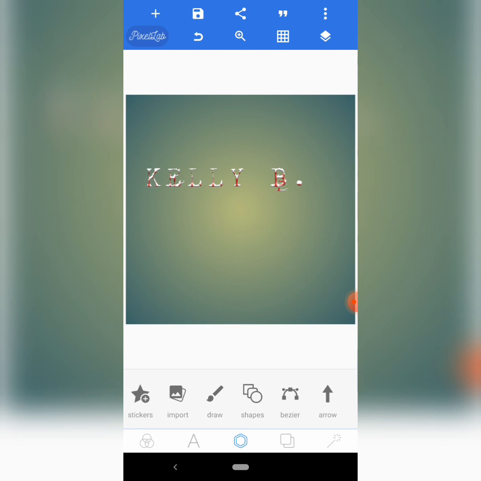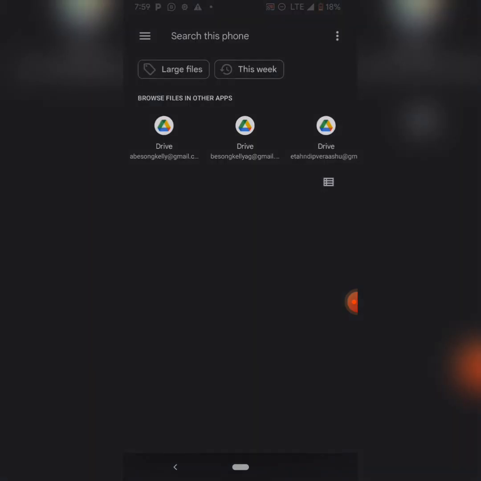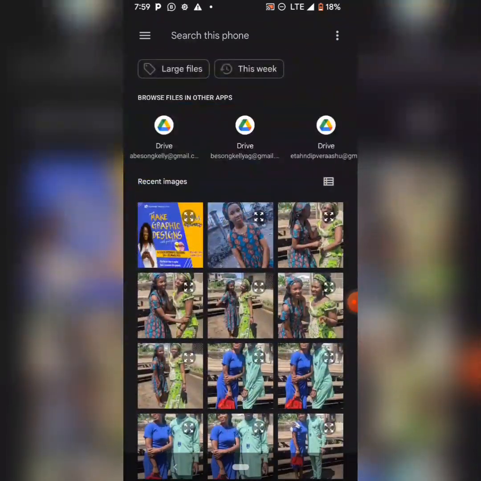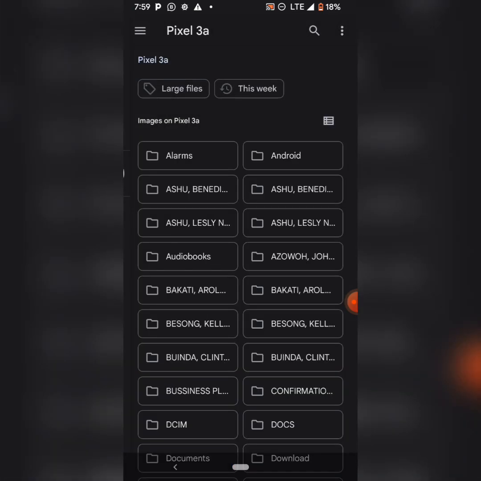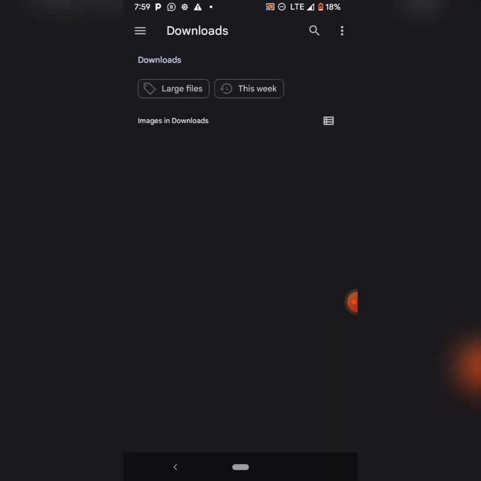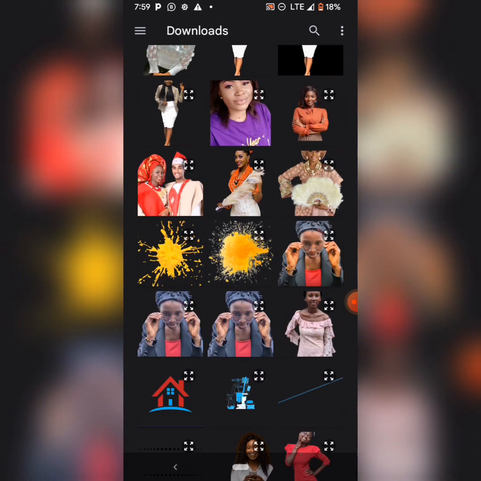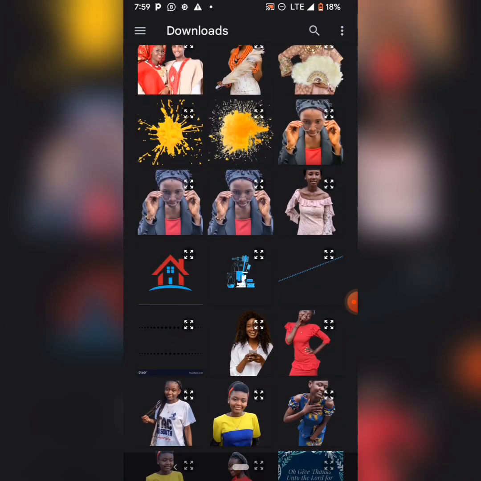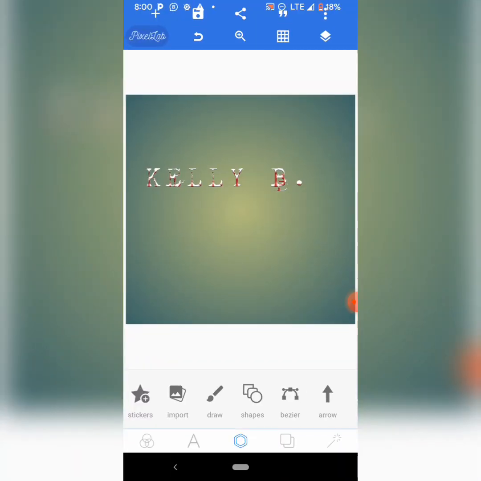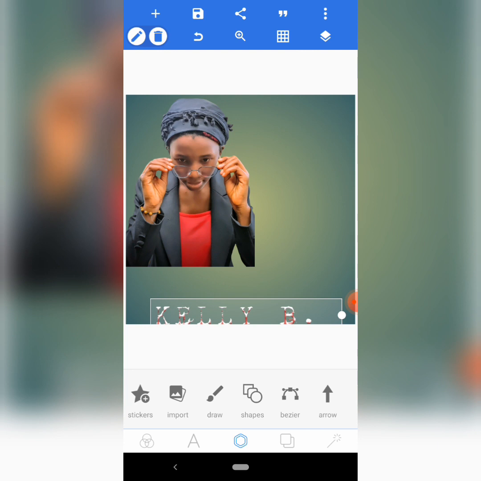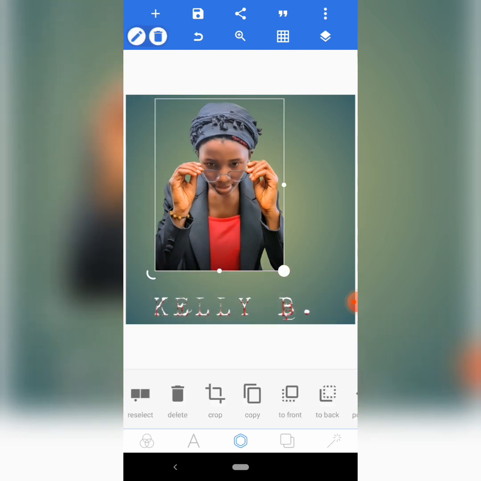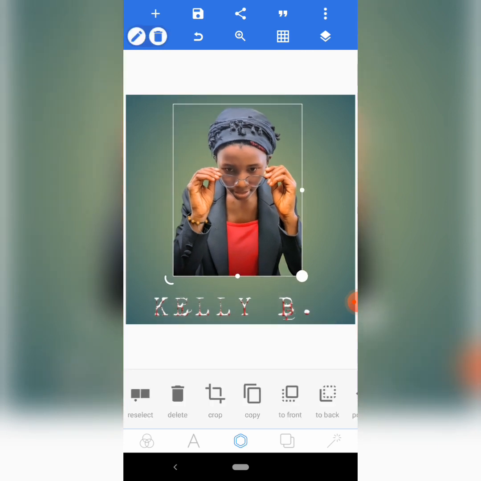All right, import to add something to your design. Okay, this is my gallery. You can take it from your phone, or rather my downloads, these are pictures I've removed. Okay, let me put this text down here. You see, this is it.